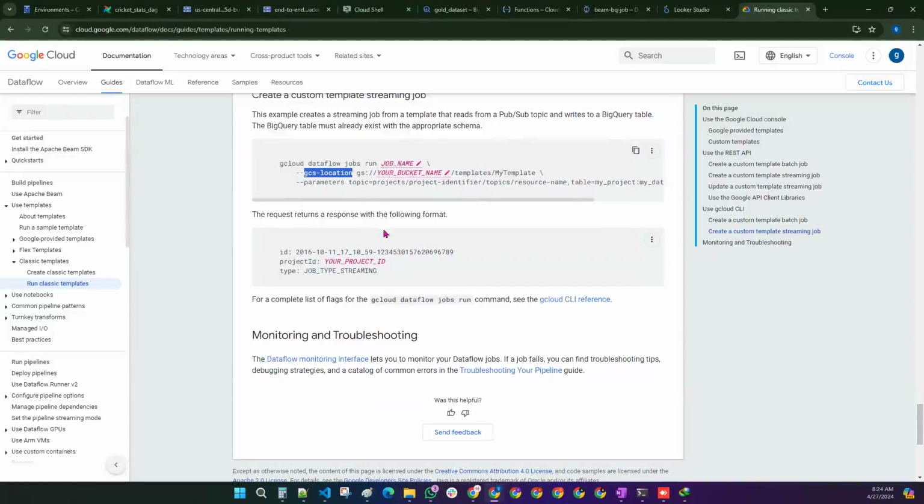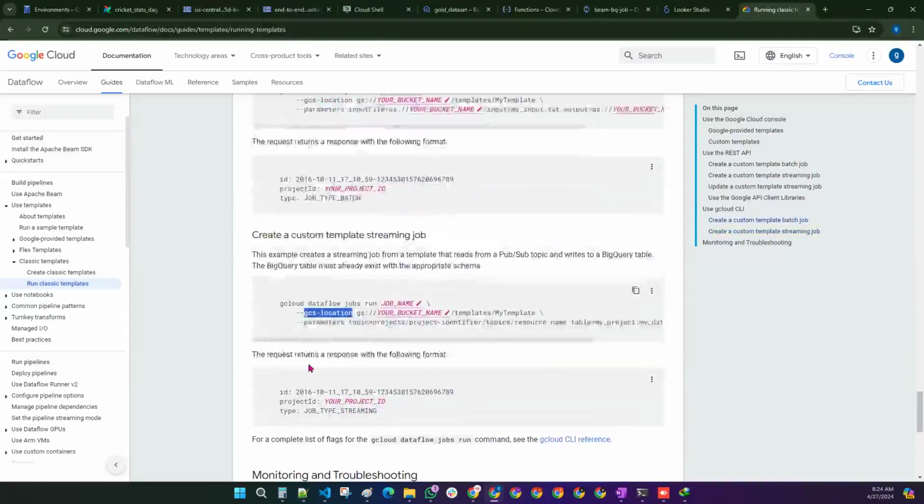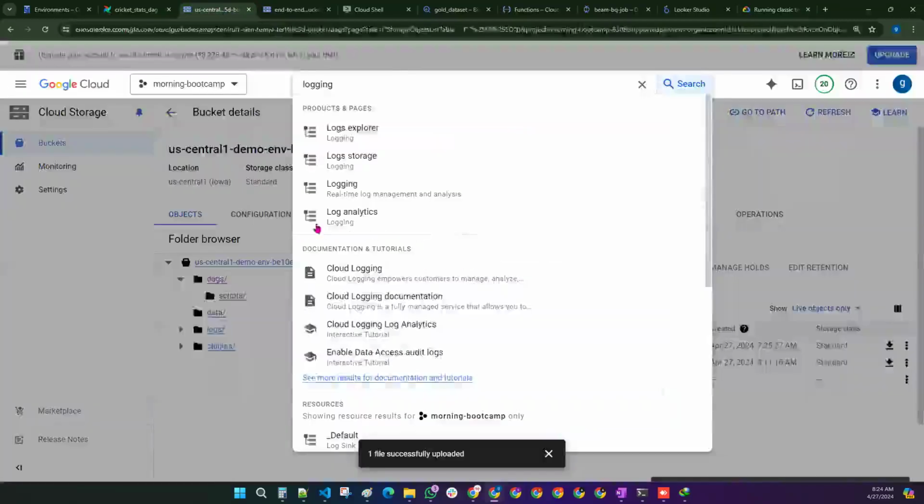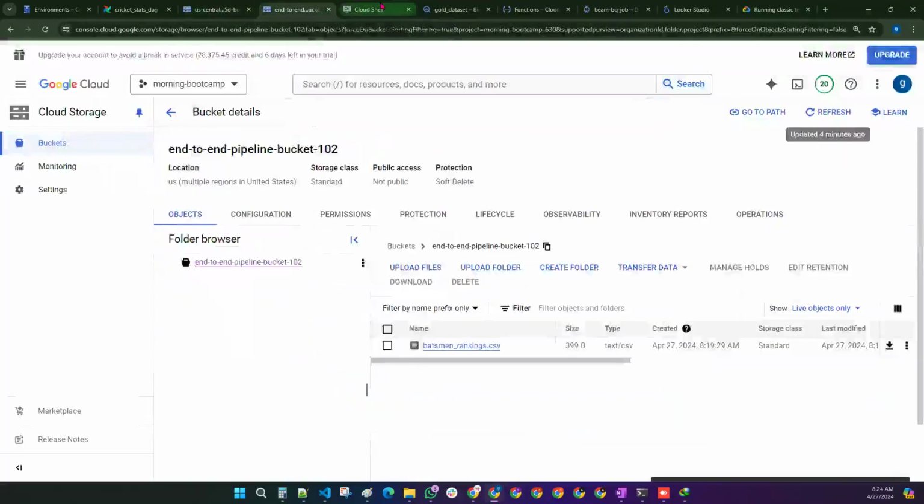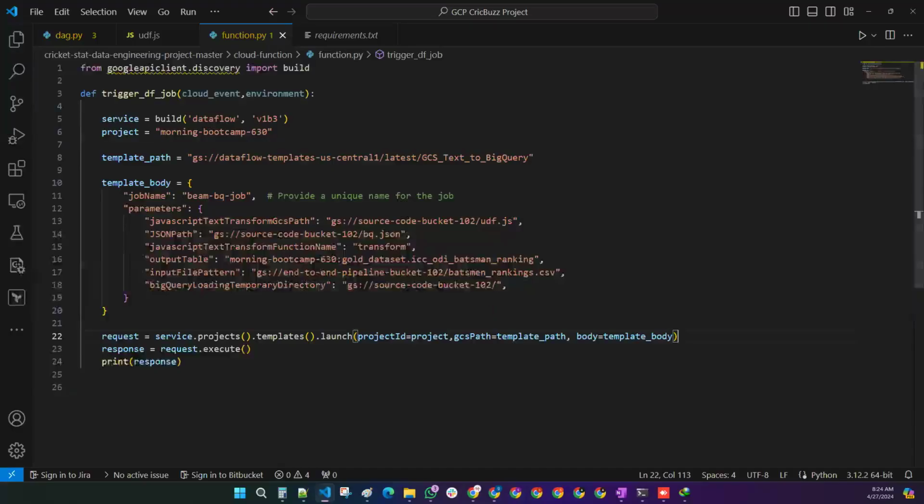GCS location. Where is this GCS location? Oh, this is a bucket location. Sorry. Okay, wait a minute. I think I might have done one thing wrong here. I remember that. Okay, here this is the location, right? Dataflow templates US Central 1. This is a location, right? Okay, we are using the template from that particular location. So that's the reason it is running in that particular location. I think we hard coded that variable.